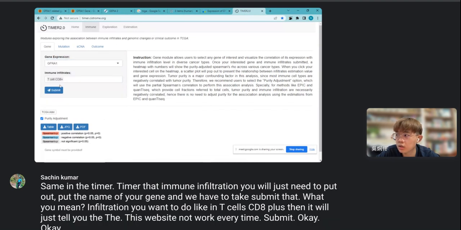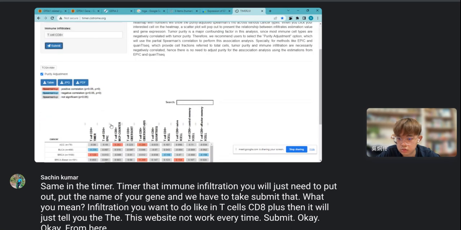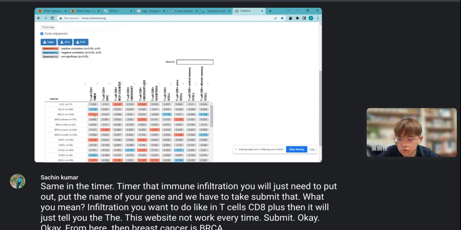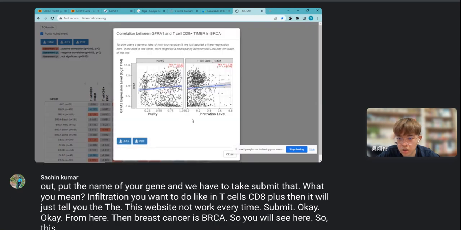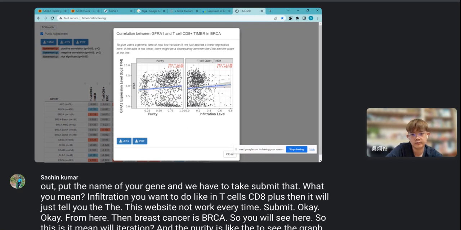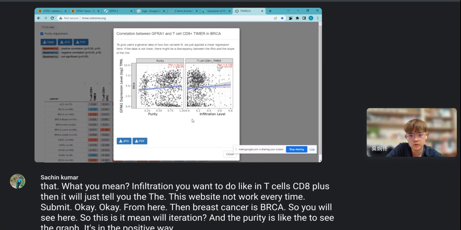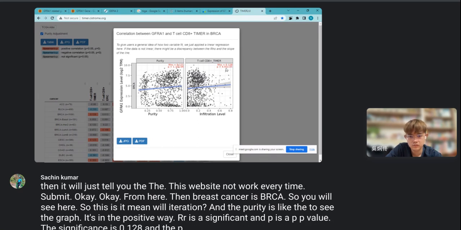Okay. From here, breast cancer is BRCA, so you will see it here. This is immune infiltration and purity, so just see the graph. It's in the positive direction. Rho is significant and P is the P value. The Rho is 0.128 and the P value is 0.04 something.